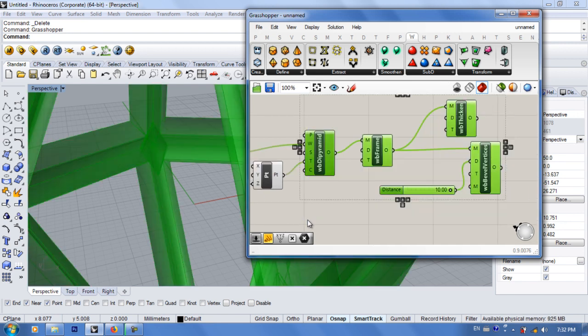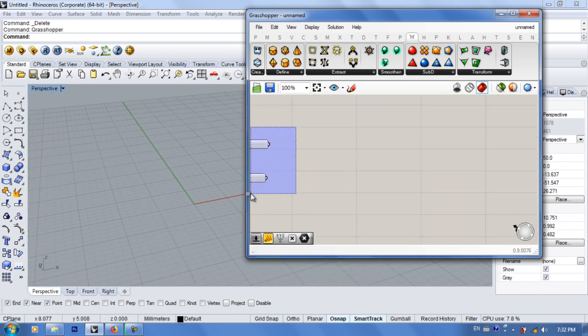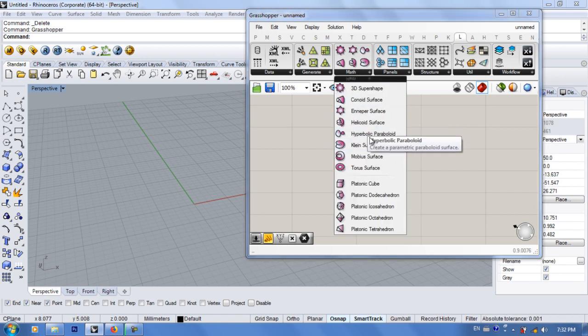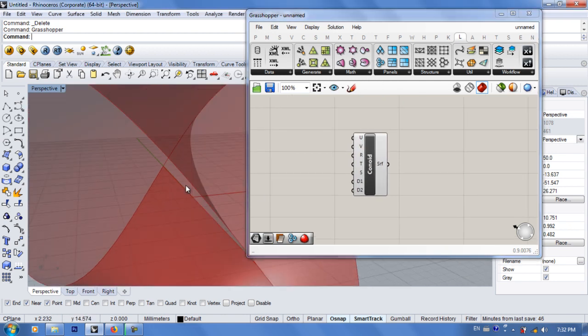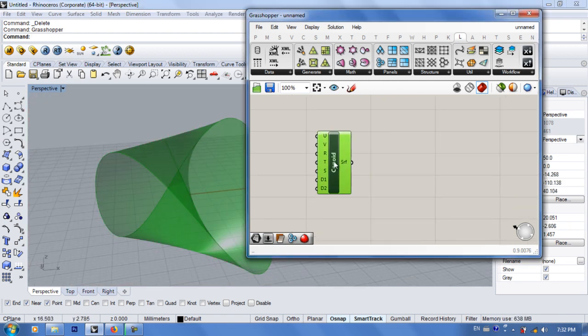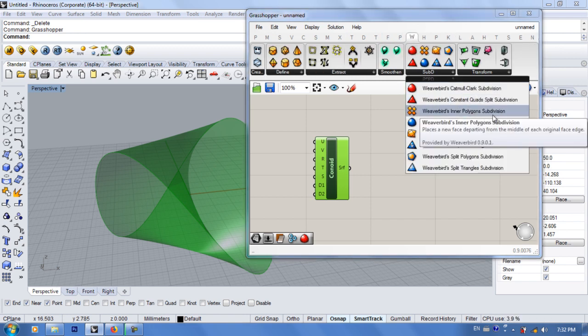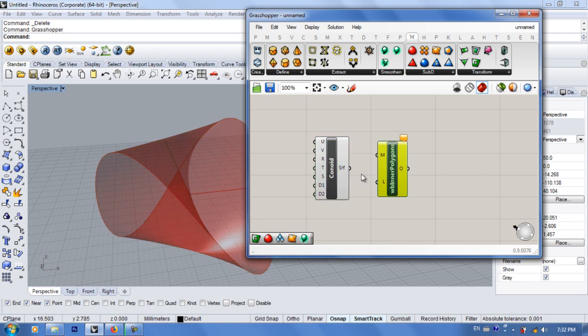Okay, let's try another one. How about we get something from the LunchBox again? I'm just going back and forth with the LunchBox because they have really nice surfaces that are very interesting to use when you're experimenting with the plugin's definition. So go back to Weaverbird and maybe choose the inner polygons subdivision.